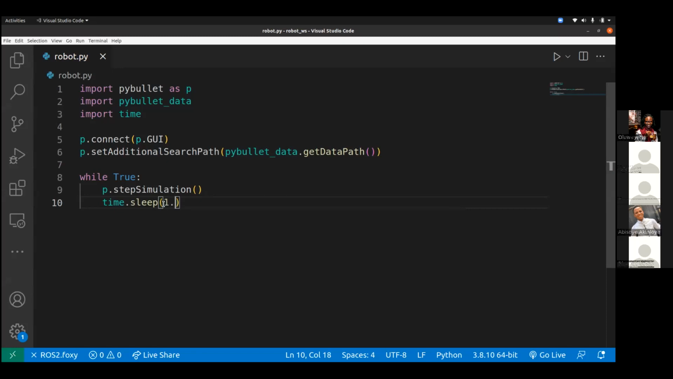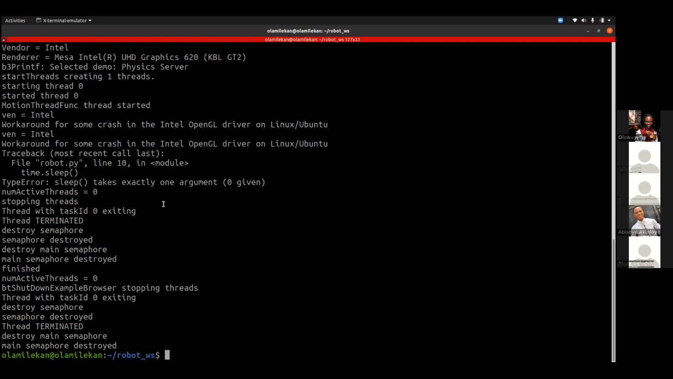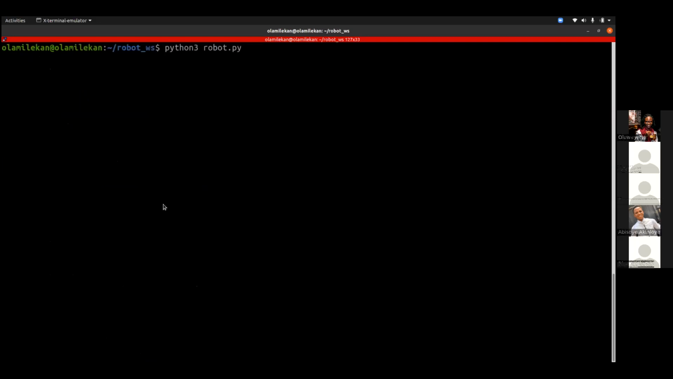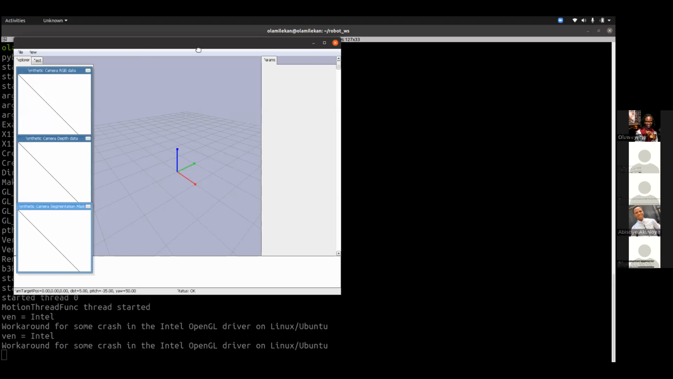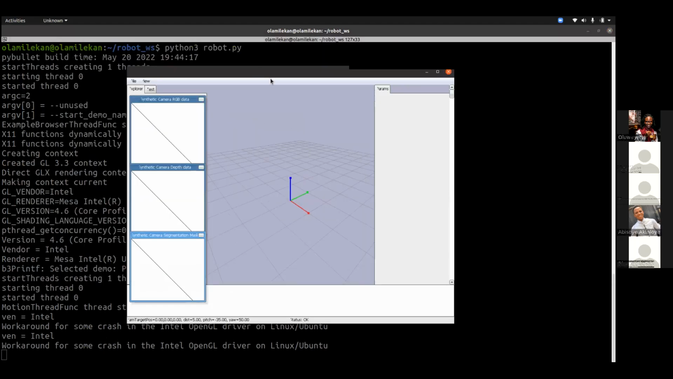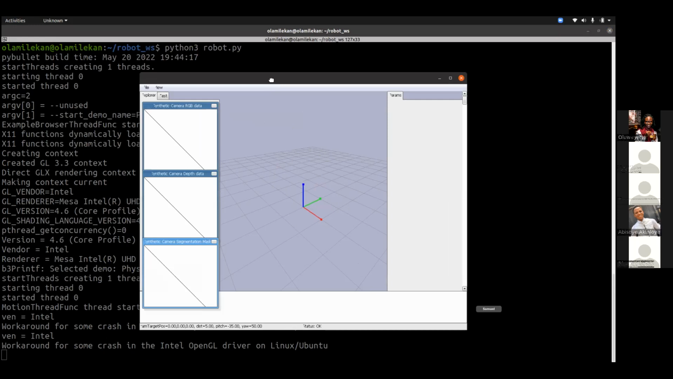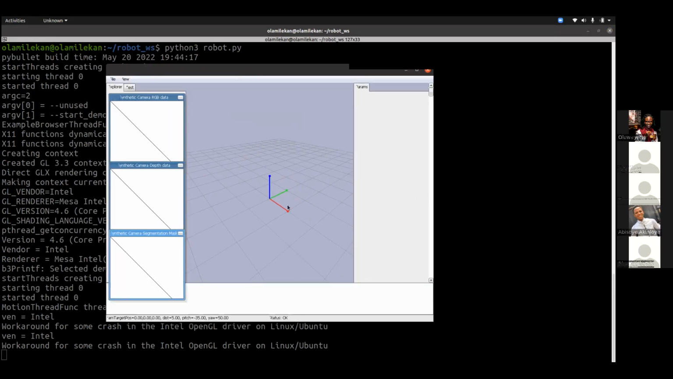So I'm just going to say 1./240. Okay, I'm going to run the code again. Okay, now it stays. So what happened the other time is that I didn't pass any argument inside the parentheses. Now this is how PyBullet looks. Very simple, very basic. You can use your mouse to hover around. You can tilt, you can zoom, you can pan. You can go any direction.